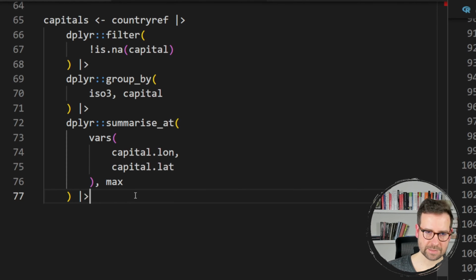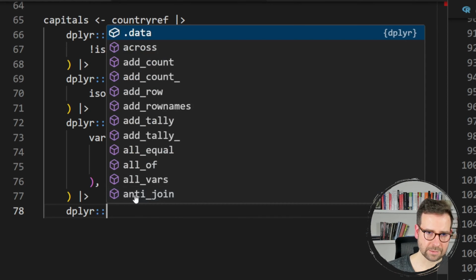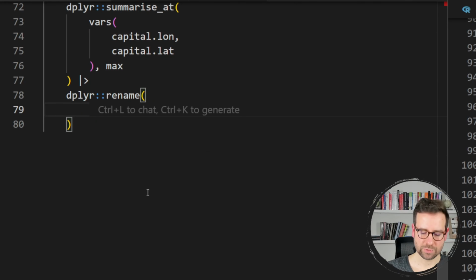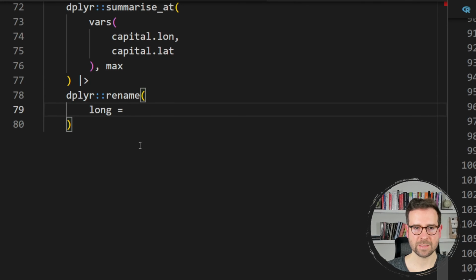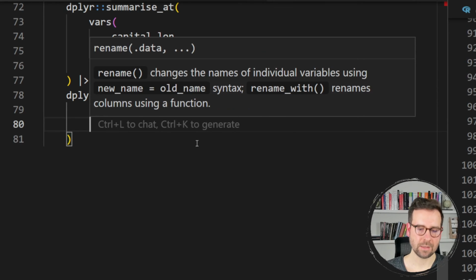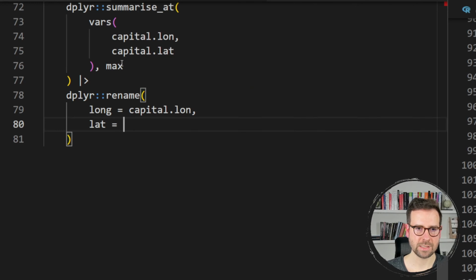And then the very last step is to simply rename this. I just want to have long and lat for the names. So I'm using rename from dplyr. With rename, you first of all put the name that you want to have, and then second, the old name that you want to replace. And then I will also replace this one for the latitude. So lat equals then capital.lat.